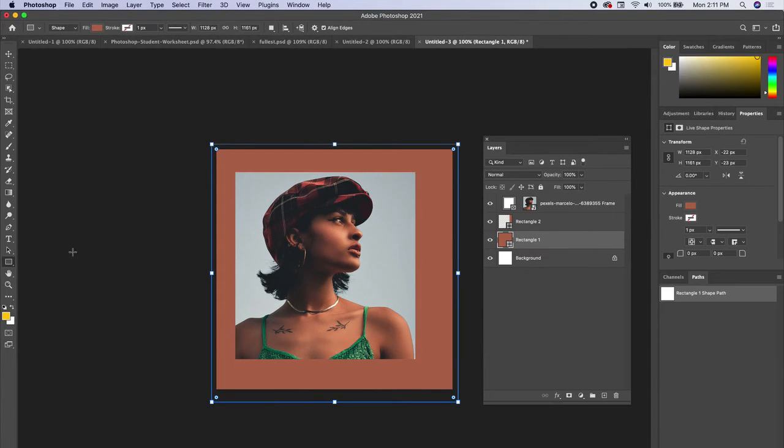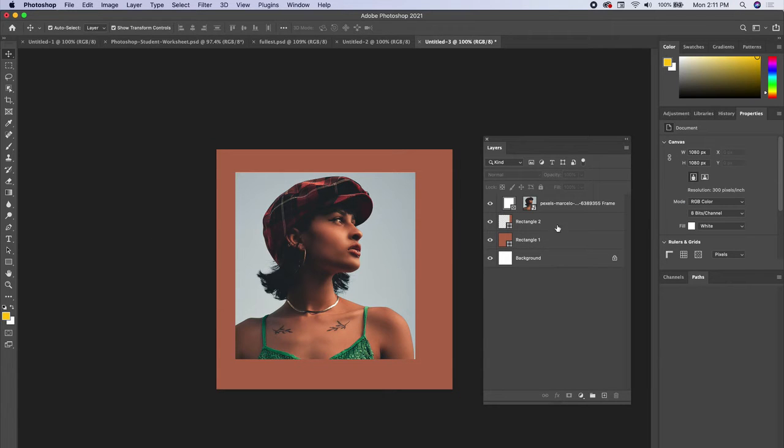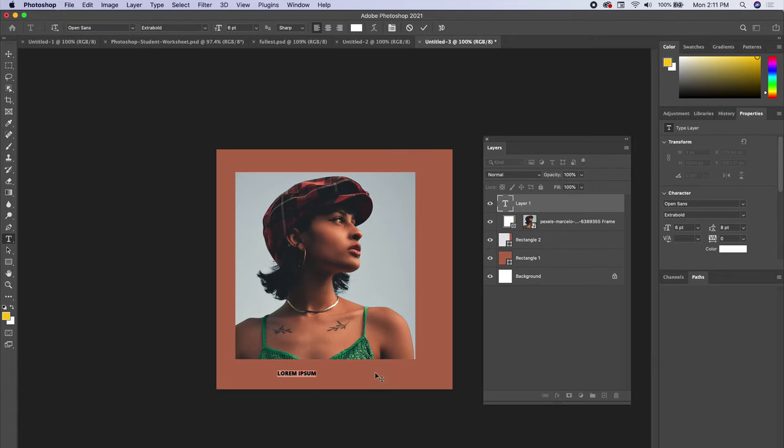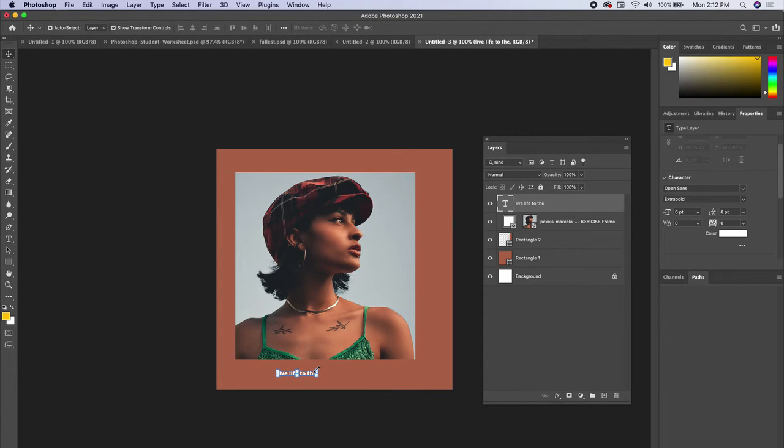And let's bring in some typography. Let's just do this really generic, simple, short headline. So let's make sure we don't have anything selected. Let's get our type tool and click just down here. Just click once. We're not going to be making a paragraph box, just a simple headline. So let's do "live life to the," and let's put "fullest" on its own layer so we can make that a little bit bigger and have some contrast between our lines of type.